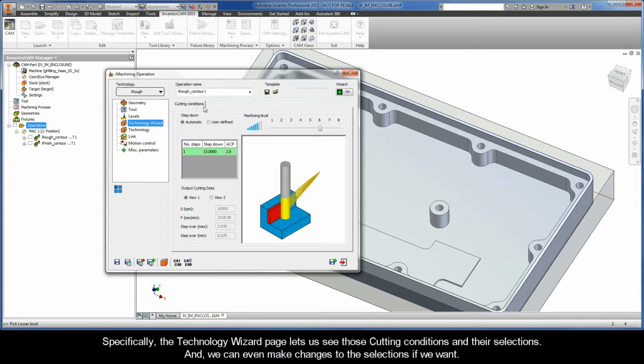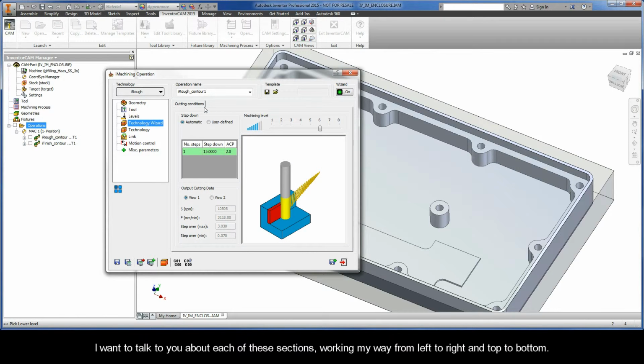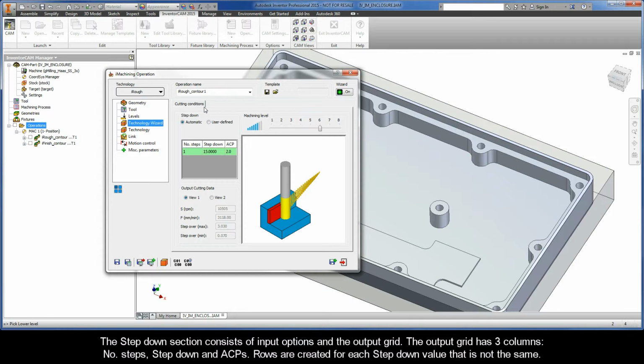Specifically, the Technology Wizard page lets us see those cutting conditions and their selections, and we can even make changes to the selections if we want. As you can see, this page is made up of 4 sections. They are Step Down, Machining Level, Output Cutting Data, and the Dynamic 3D Preview window. Now I want to talk with you about each of these sections, working my way from left to right and top to bottom. The step-down section consists of input options and the output grid.